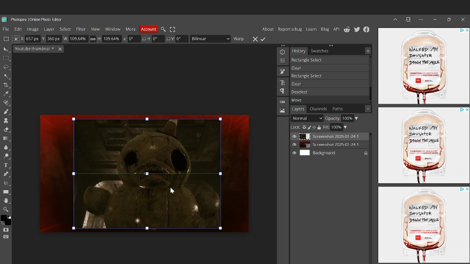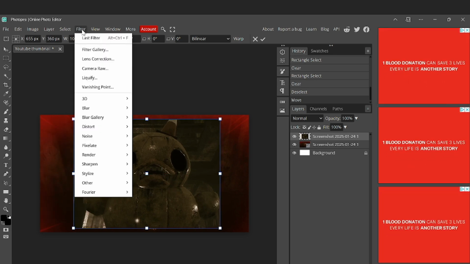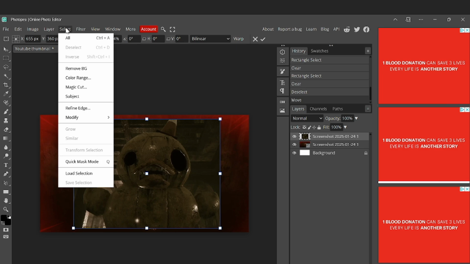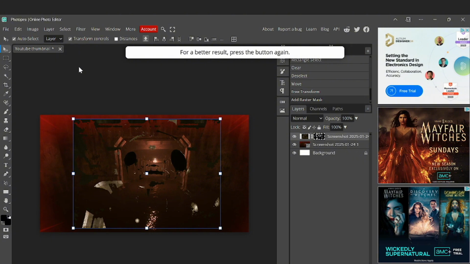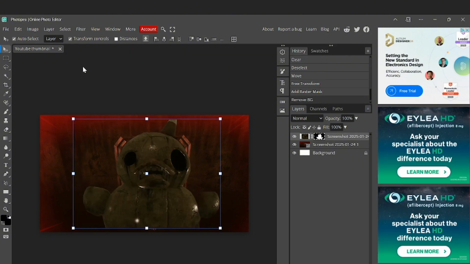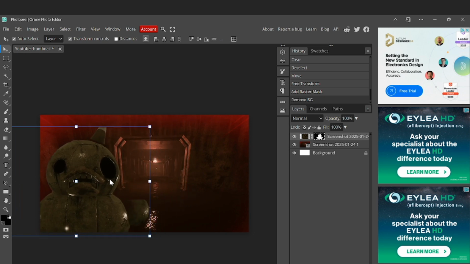Actually, let's remove the background from the image first. So go to Select. Remove BG. Sometimes it screws up, but just do the same thing again. There we go, much better. Now you can position the image to where you want. In my case, I'm putting this to the bottom left.